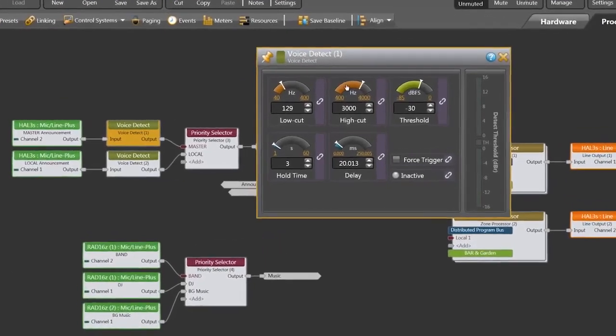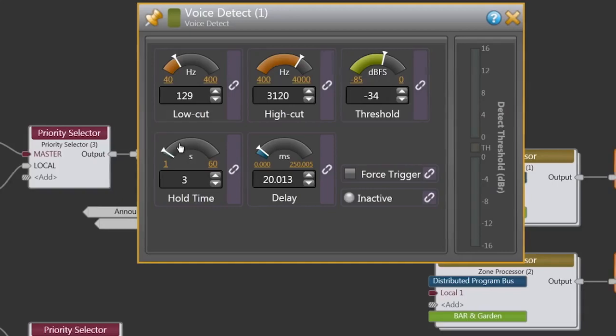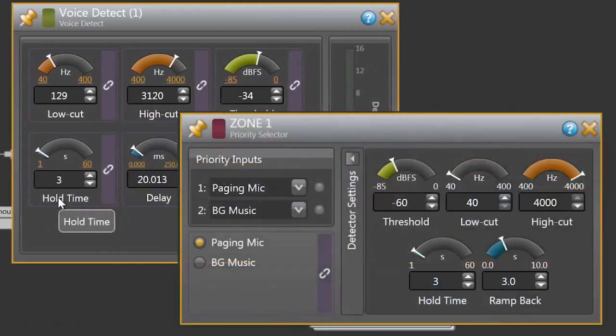During short pauses between words, the Voice Detect will hold the mic signal open for the time defined in the hold time parameter. After the end of the message, the music returns as set in the ramp back section of the priority selector, like a fade-in.